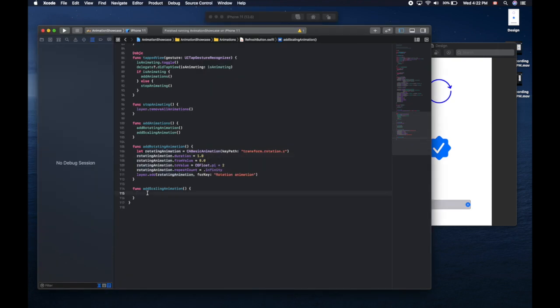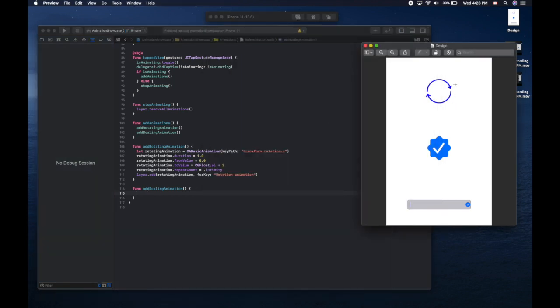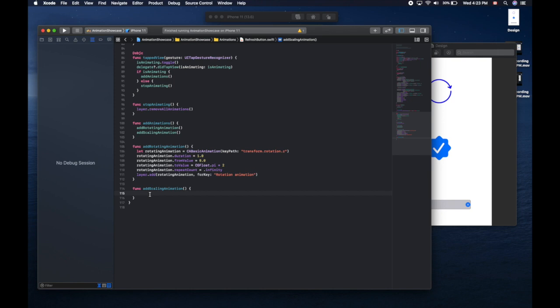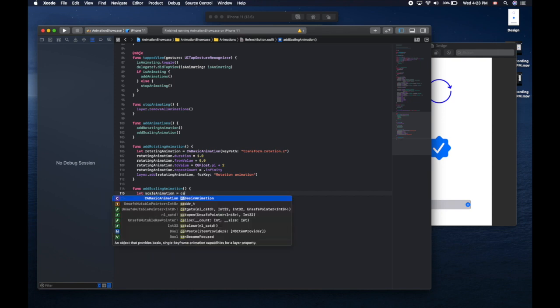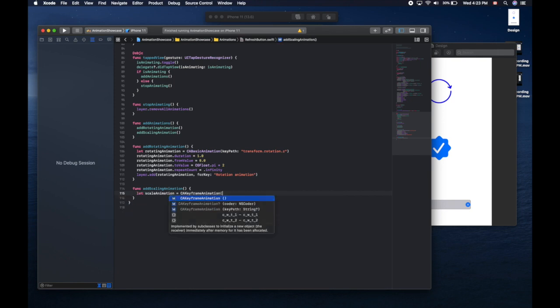Now for the scaling, I'm also going to use a Core Animation, but I want this to have different values at different times. For the scaling, I want to enlarge this view a little bit and then shrink it again and constantly be doing that. So for that, we're going to use a CAKeyframeAnimation. Again, this uses a key path.